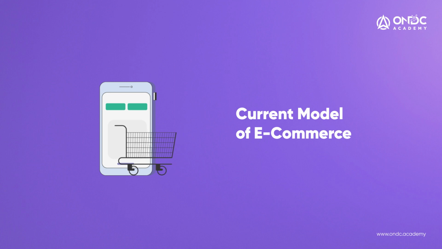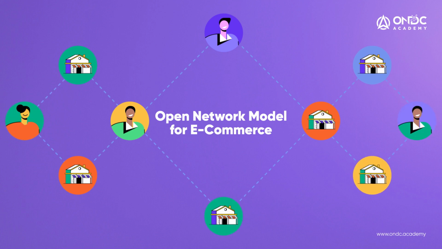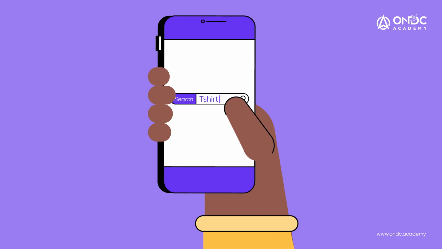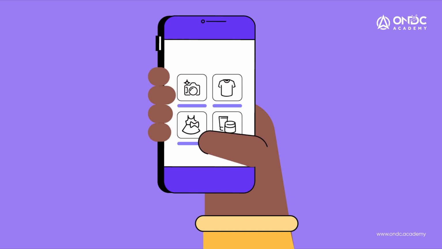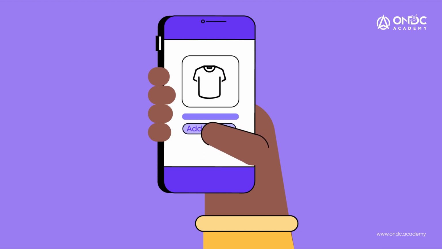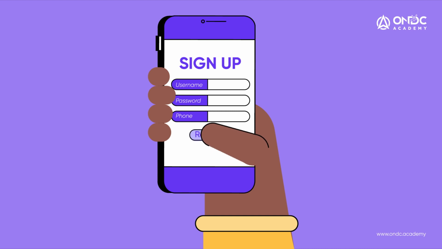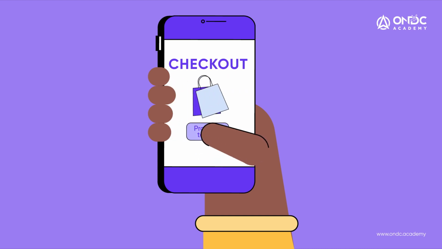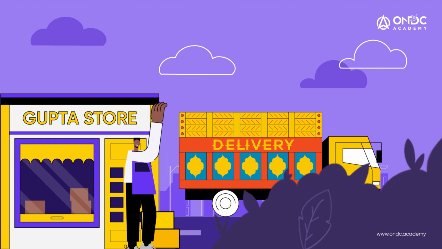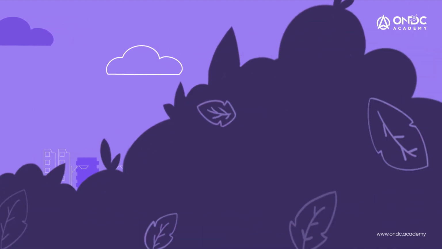Let's begin then by first understanding how the current model of e-commerce functions and how the open network model for e-commerce is different from it. In the current model of e-commerce, a prospective buyer searches for a product via a mobile shopping app or a website. Based on relevant results from various sellers on the product details provided, the buyer then proceeds to buy. The buyer registers on the e-commerce platform and then makes a payment to receive an order confirmation. On order confirmation, the e-com platform initiates product delivery from the seller's location to the buyer's address.